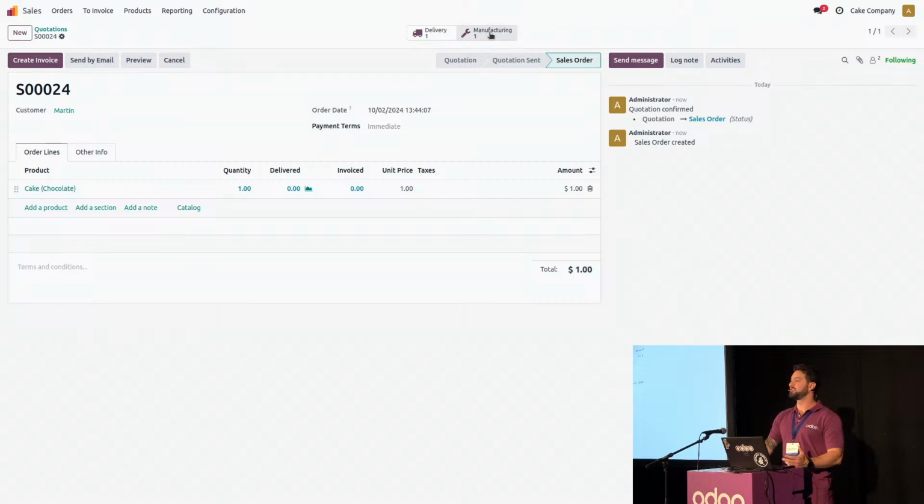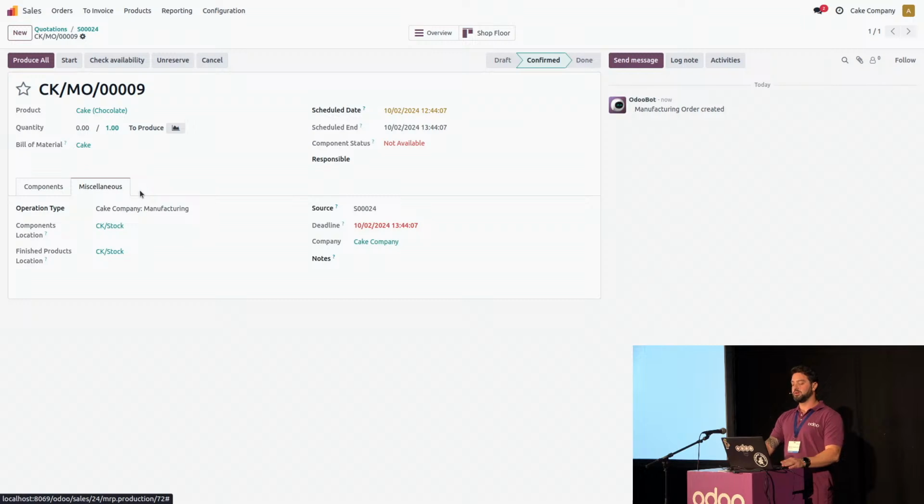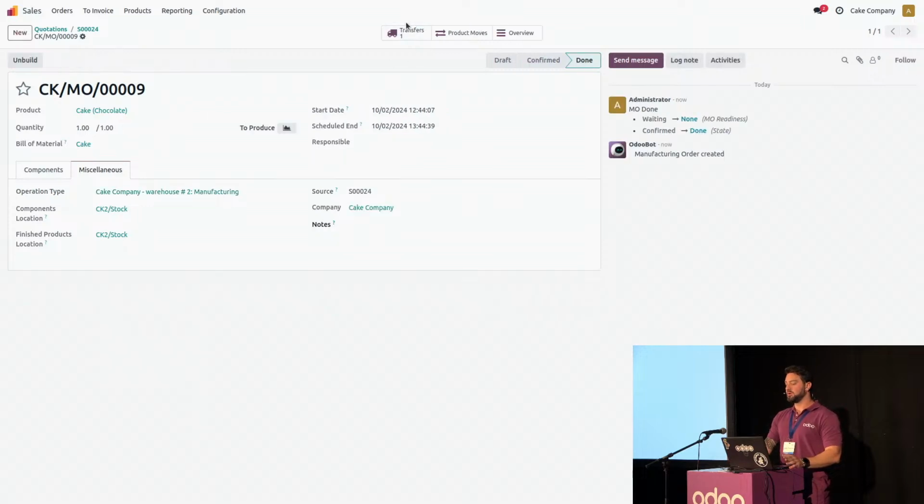A manufacturing order is created. But here, if you remember from Odoo 17, once the manufacturing order was created, there was nothing you could do to change it, especially because you needed to fulfill the order with this specific manufacturing order. But now if we go to the miscellaneous, you will see that we can select a different operation type, which changes the warehouse manufacturing the product and already adjusts the location where the components are going to be used. So when I produce the cake, which is way easier, you can see that a transfer is created right here.